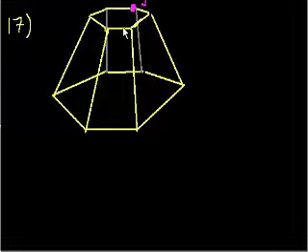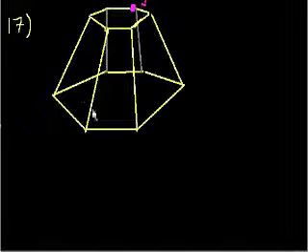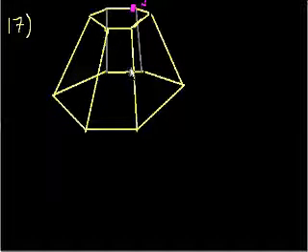The three-dimensional figure above has two parallel bases, right? This is one base, that's the other base. Two parallel bases and 18 edges. Line segments are to be drawn connecting vertex V with each of the other 11 vertices in the figure. How many of these segments will not lie on an edge of the figure?